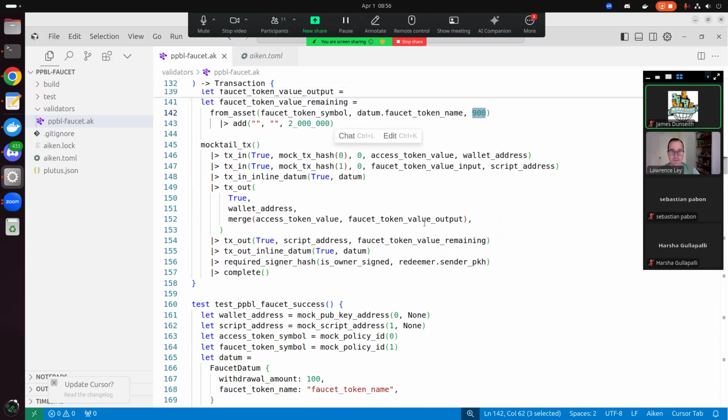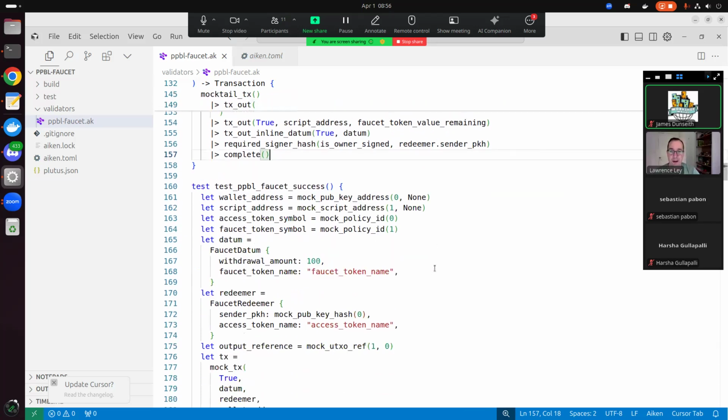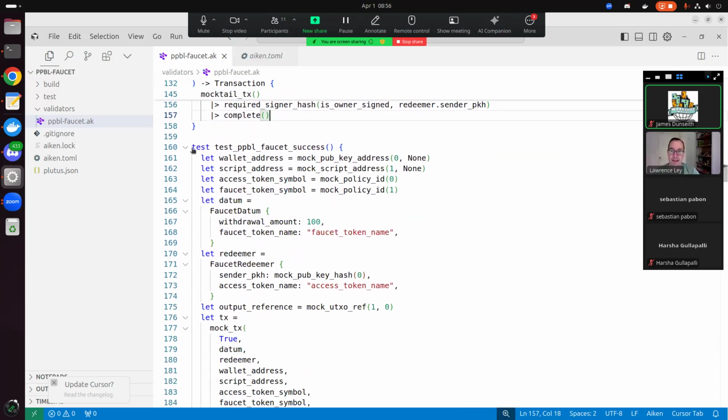So that's the faucet. This is going to have the 100 tokens go to my wallet address. And then the second output will be the remaining, which will be the 900. It's going to go to the script address, and we'll attach a datum again. And then we'll make sure that it is signed by the wallet owner. So in our view, we've satisfied the condition. Right now, there's no reason why this script shouldn't succeed. And so then this is the actual test function.